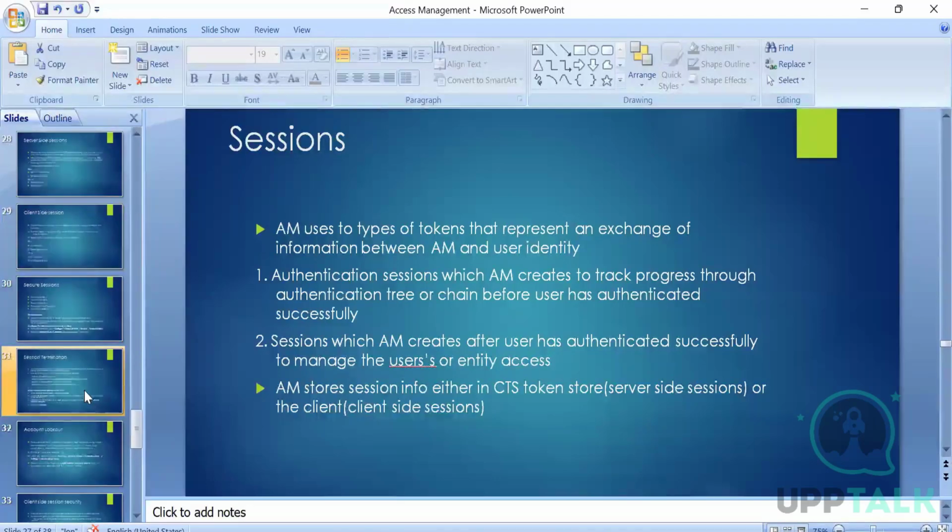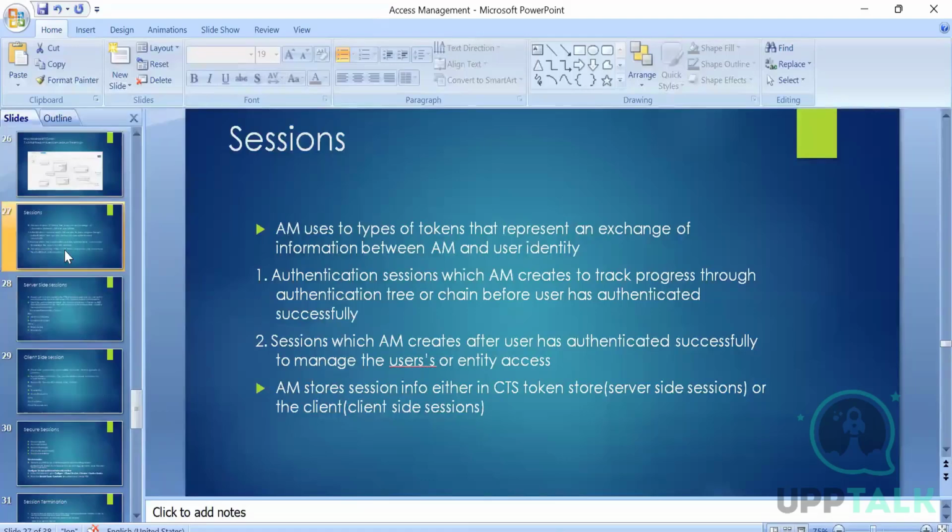I have already discussed sessions initially, when I showed you the cookie. AM uses a type of token that represents the exchange between AM and the user identity. Whenever we log in, I showed you the iPlanetDirectoryPro cookie inside the browser. AM uses that, and it has a token on it. Let me show you again.